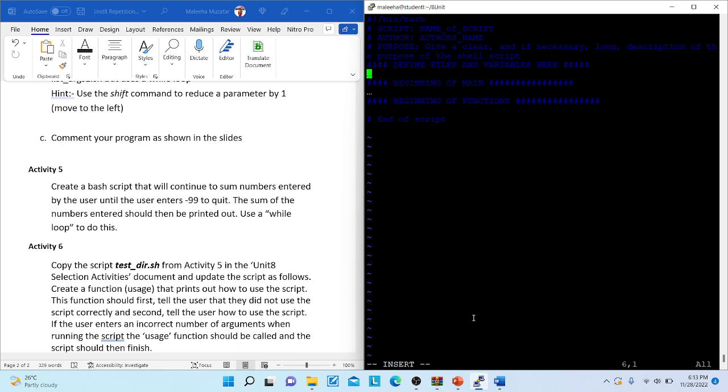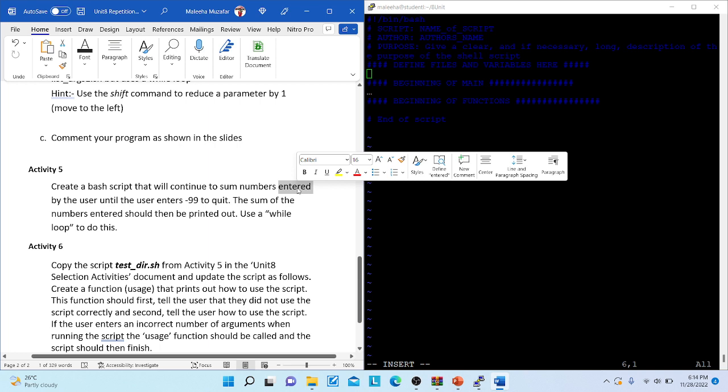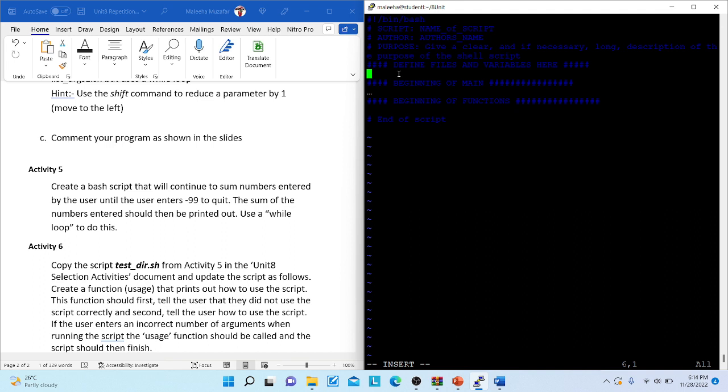insert. Okay, here we need a number to read from the user. Somewhere it says create a bash script that will continue to sum numbers entered by the user. This is another way of saying that you need to echo and read. So before, okay, I will just create a variable here called number, which is what we get from the user, and initially it is 0, and the sum is also 0.